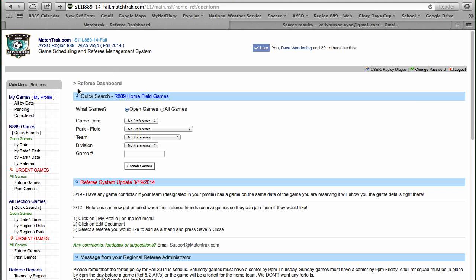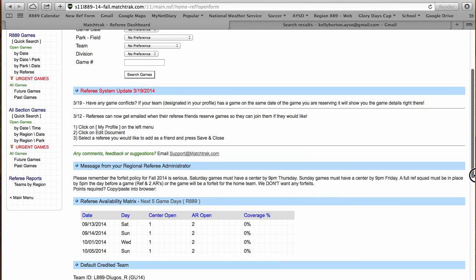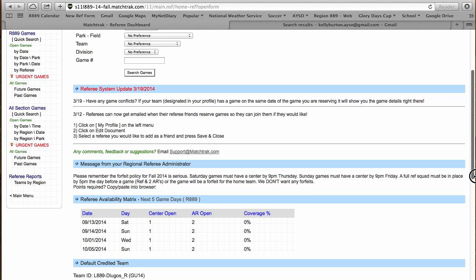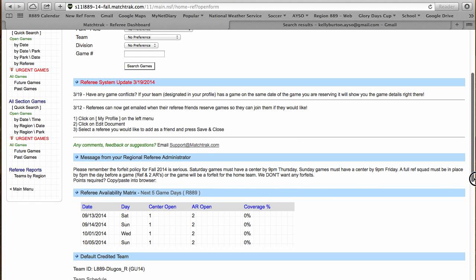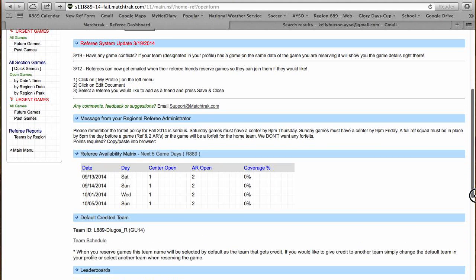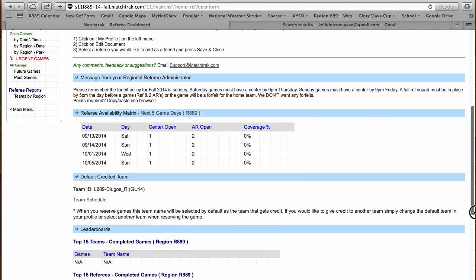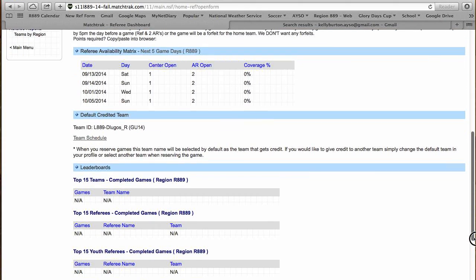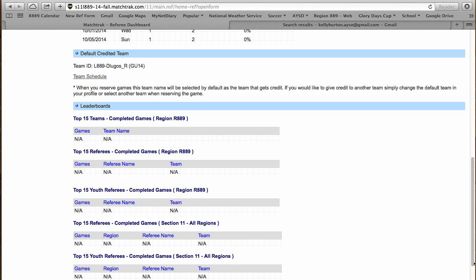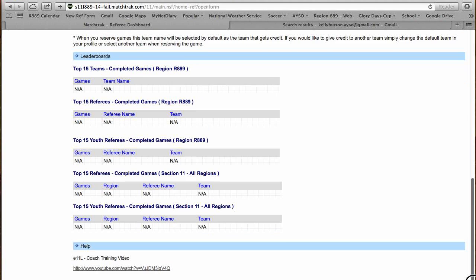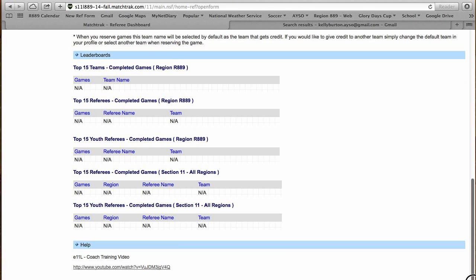Okay, I'm into the system. Here is a brief overview of what you're seeing. First, the games for your region will pop up first, a way to get to those. Next will be some notes from the MatchTrak administrators and probably from your game administrator as well, your regional referee administrator. You'll see a snapshot of where game coverage might be needed and then who's providing coverage for a lot of those different games. From here, I'm going to move back up the screen, and the first thing I want to show you is how to actually change your password.